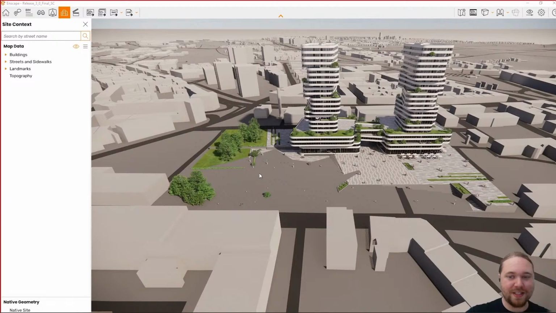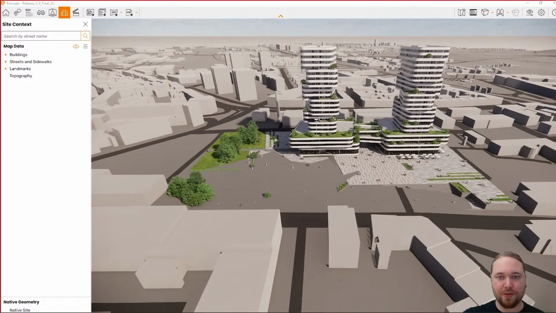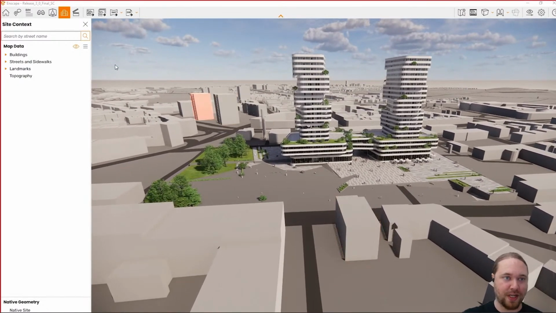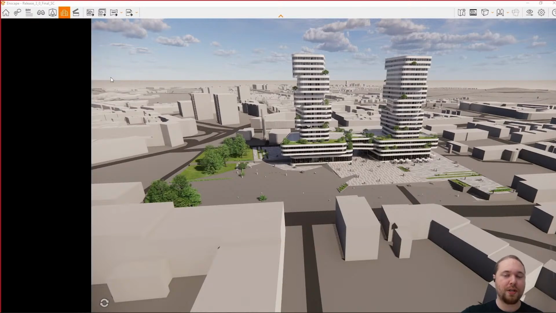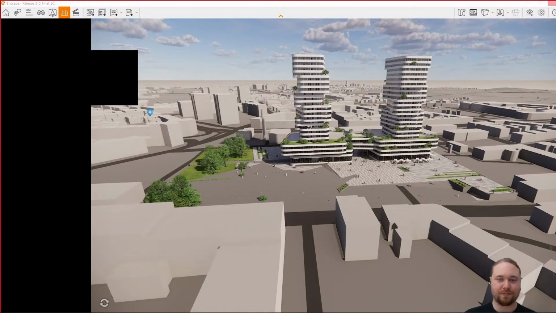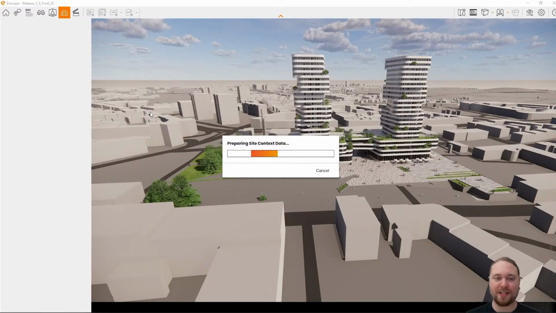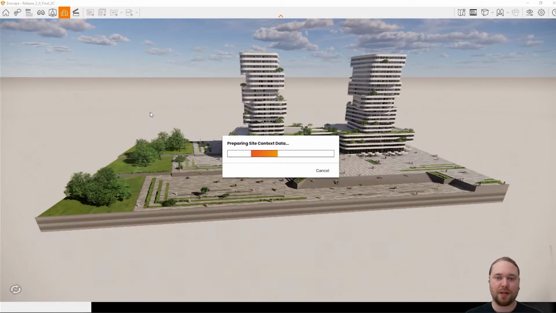Let's have a look at how to fix that first, because that might be the first step you're going to take when importing a site context anyway. So to change the elevation or the fine placement of our design object, we're going to click this button here, the three lines, and pick Edit Site Context. And that will switch the site context into a wide and semi-transparent state, which indicates that we can now move the site context around our design.